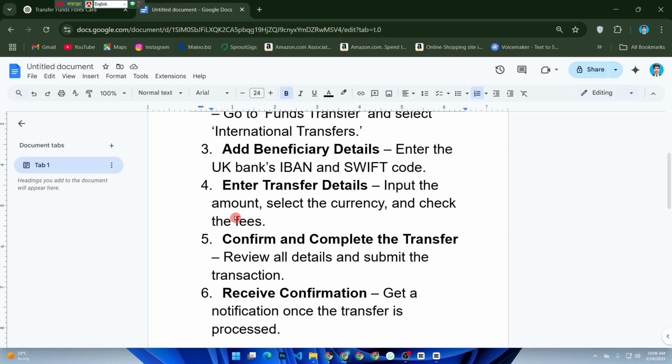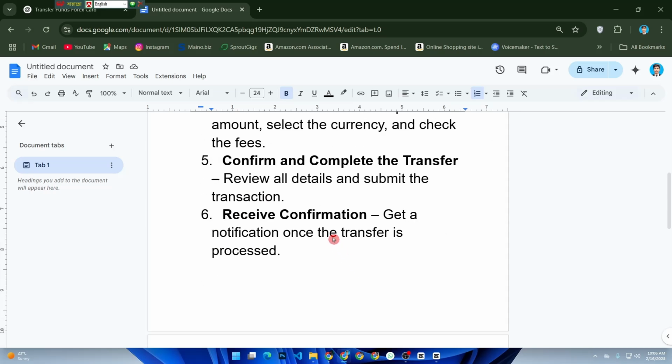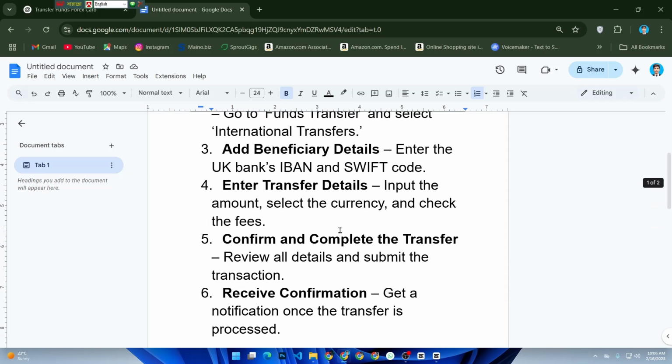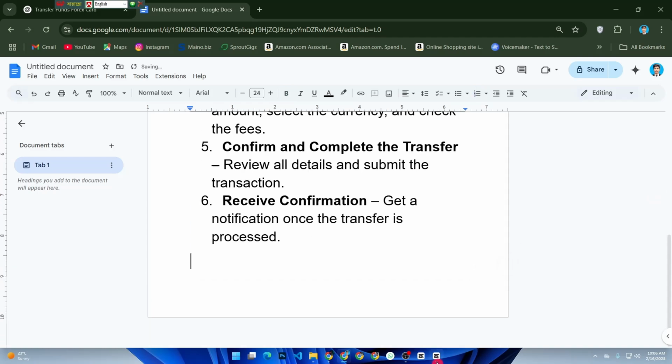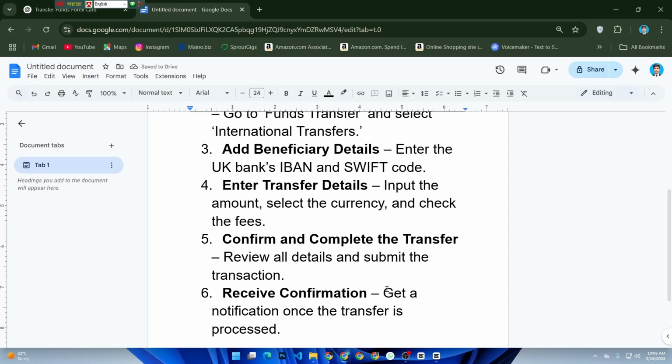Double check all details, then hit submit or transfer. You will receive a confirmation message once the transfer is processed. And that's it. Your money is now on its way from HDFC to your UK bank account, safe and easy.